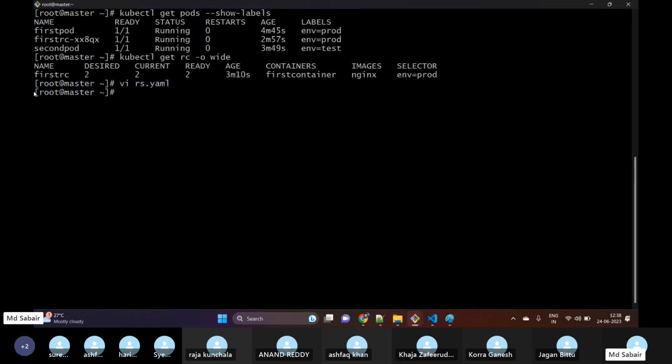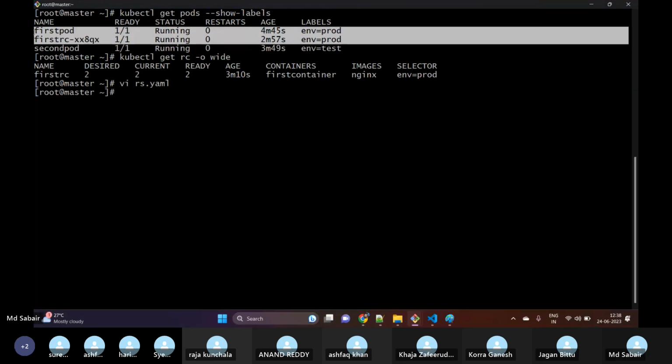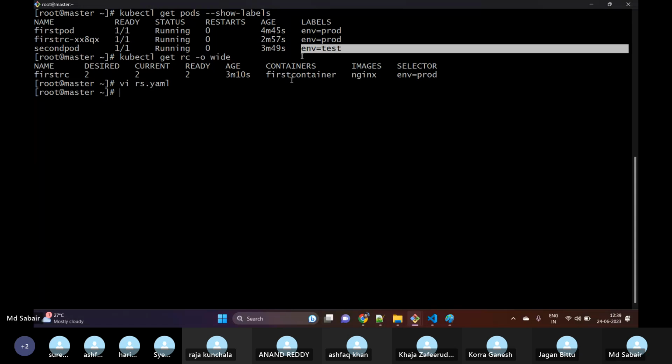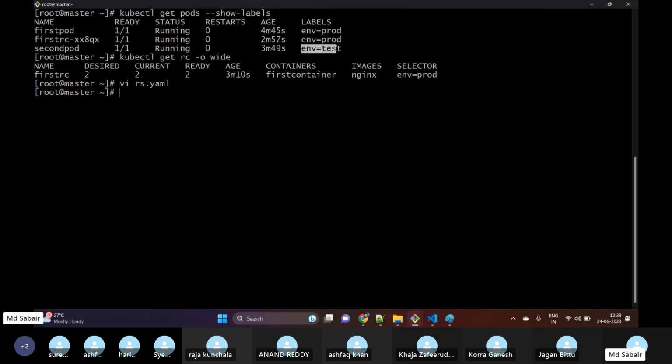So here we have one RC that has been created. What will happen is, the desired state for the replication controller was already 2, so there were 2 containers running, right? Now the desired state for the RS I have created will be 2 only. But here we can see one pod with label test is running, so it will use the selector as test, and then it will provision one new pod for us.